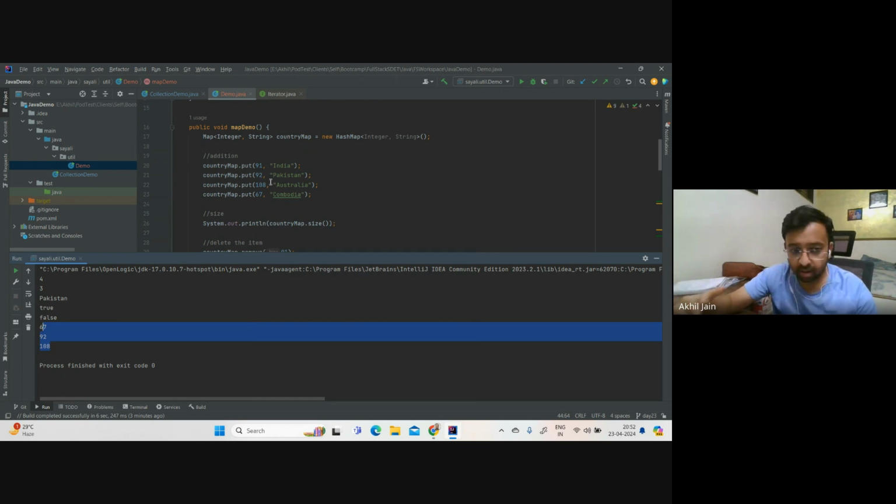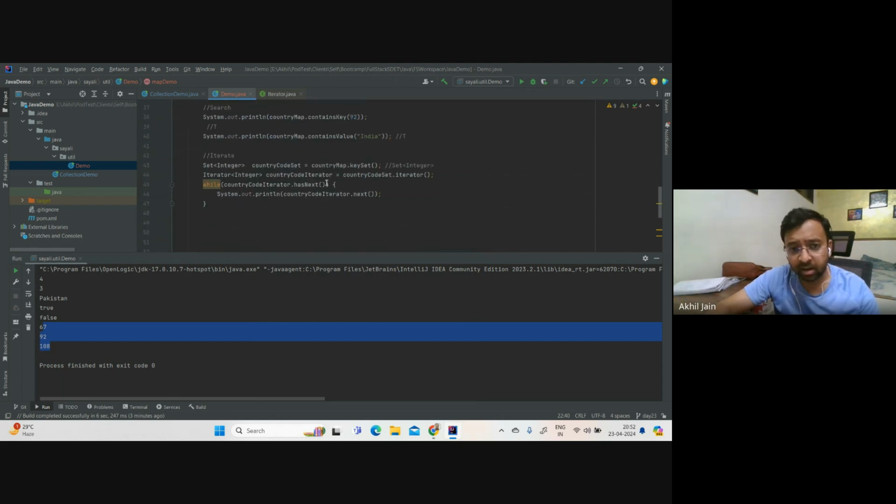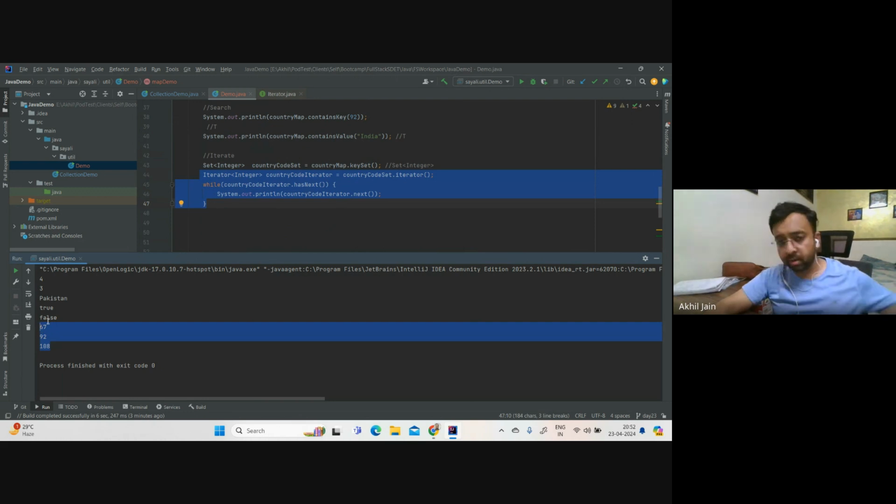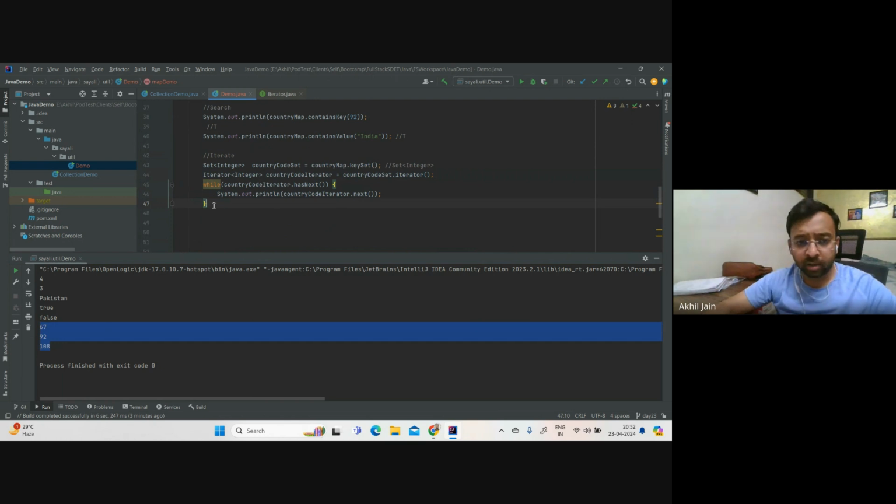Okay, this is how it internally works. So I don't want to go there, but you have to understand it formed a set and then we are iterating through the entire set, and we are trying to print it, and you can see it printed 3 values: 67, 92, and 108. Okay, and this is how you can print.